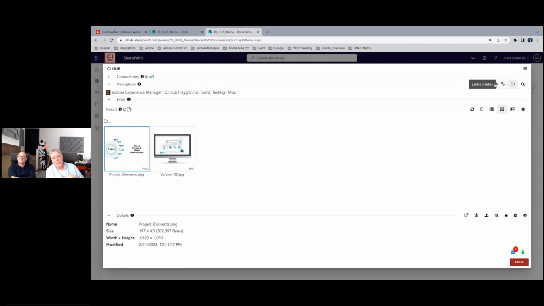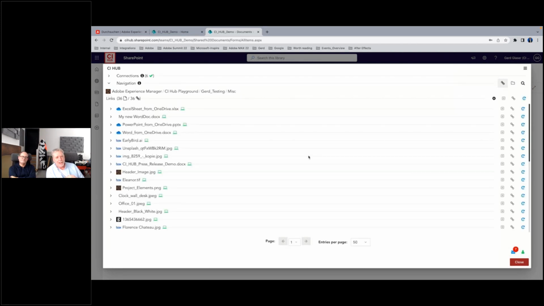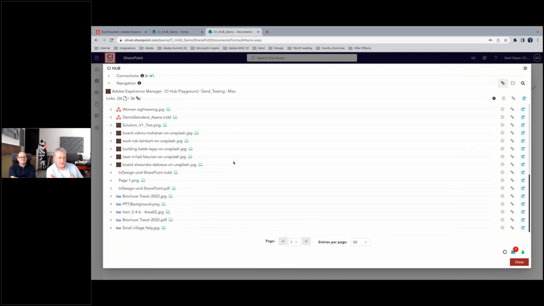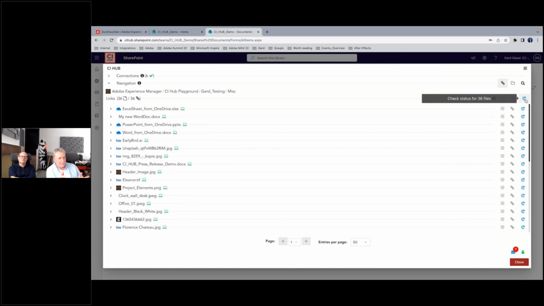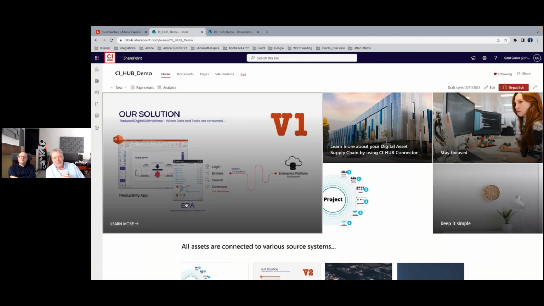So this is what I'm currently doing here. I go to the Smart Linking tab, and as you can see, every asset that has been used in SharePoint is listed in here. They can have different source systems. As you can see, some of them are coming from Box. Most of them are from the Adobe Experience Manager assets, but some of them are from OneDrive.